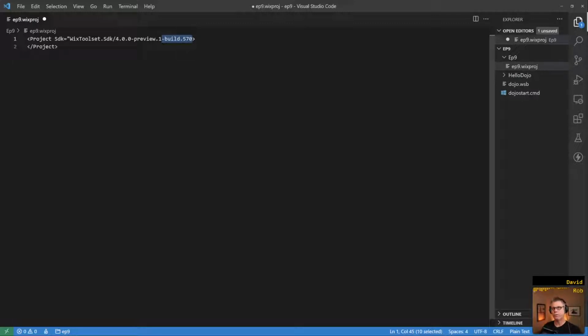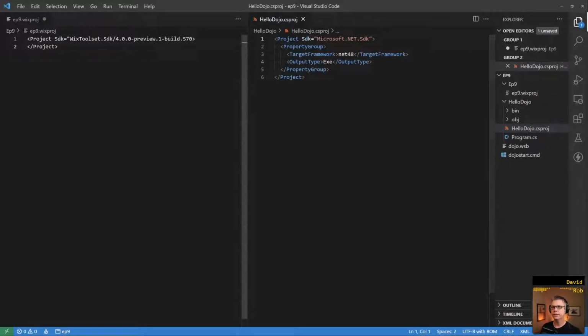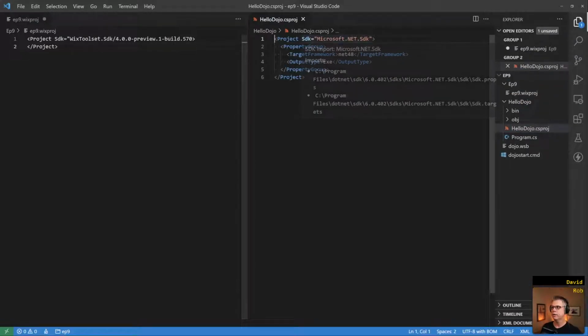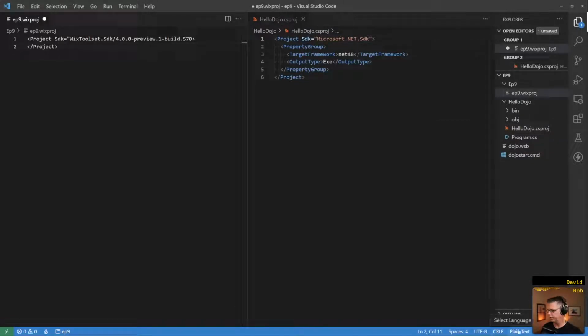So there we are. We have now told this project file to build with the WiX Toolset SDK. And since we now have another one, I can compare them. I'll open this side by side. You see, Project Sdk, Microsoft.NET.Sdk. They get pretty coloring. I'm going to make ours pretty coloring. There. Oh, it's a good thing I did too, because the coloring showed me I missed a quote. There we go.